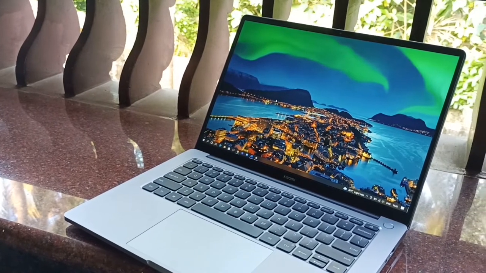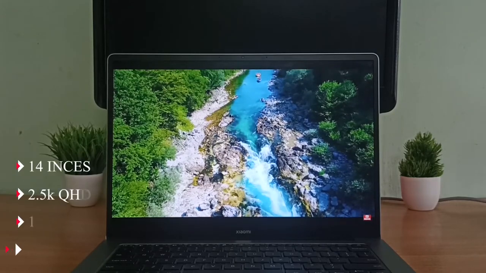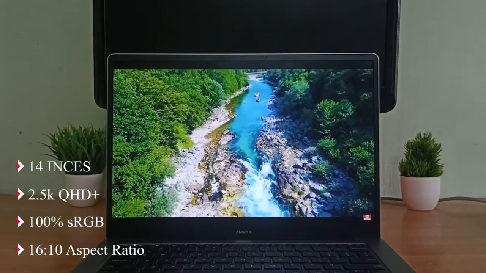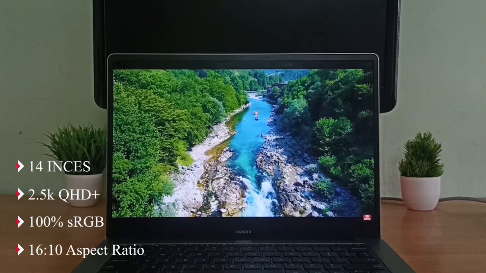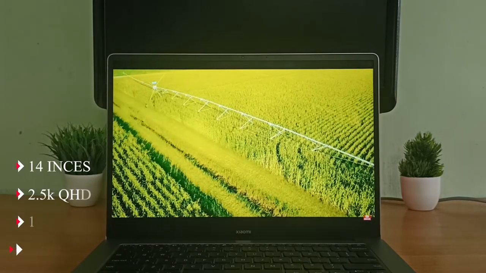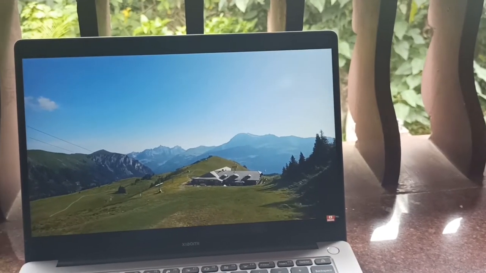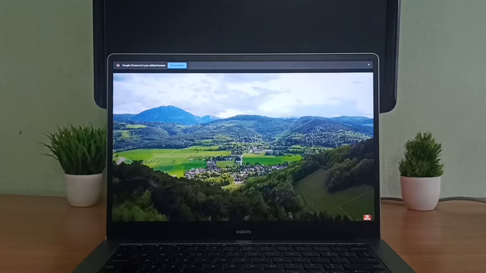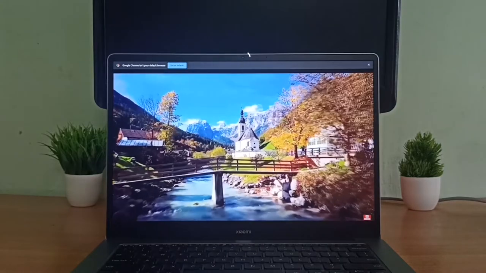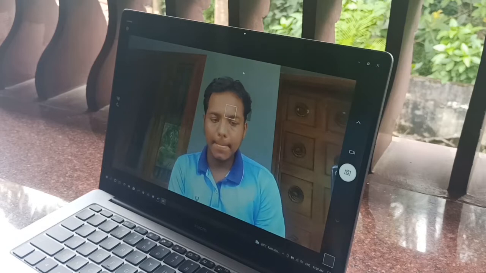Display is one of the best features of this laptop. Opening up the laptop, you are greeted with a 14-inch 2.5K Quad HD Plus display with 100% sRGB and it has an aspect ratio of 16:10. Now Xiaomi calls it a true life display. Anyway, here the bezels are thin and last year's Mi Notebook didn't have a webcam, but this year this laptop has a webcam and it's just a 720p webcam, but the quality is pretty decent.